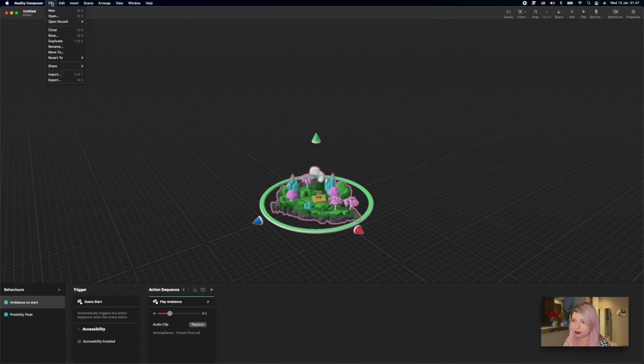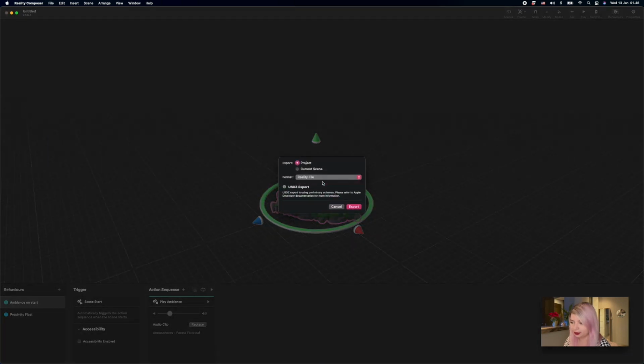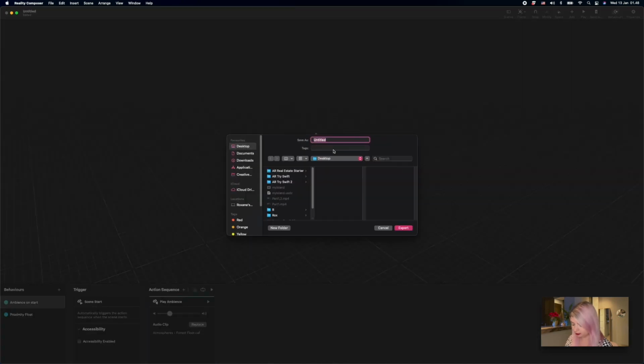I will just actually export it into a reality file because I want to use it for AR Quick Look on my device. USDZ is kind of like a more general format you can export, even better if you want to use it on web applications. You cannot use reality files on web. So I'll go and export the whole project. Give it a name.